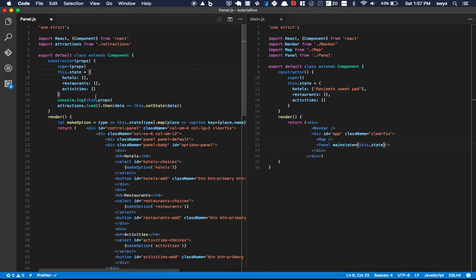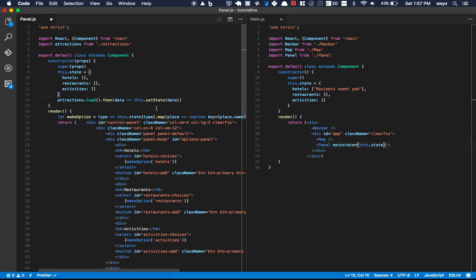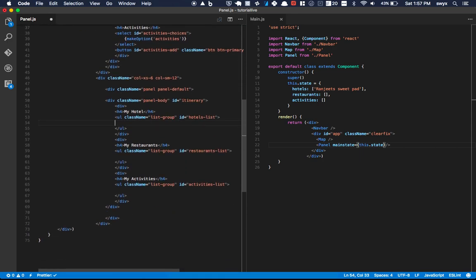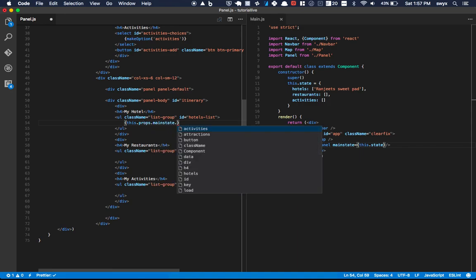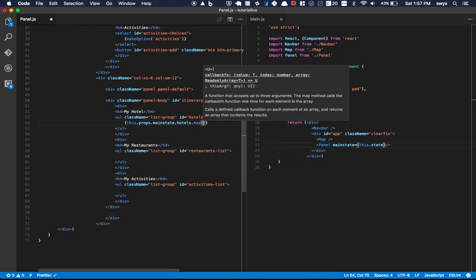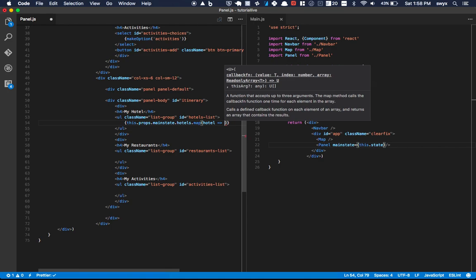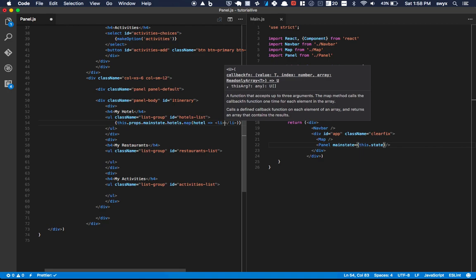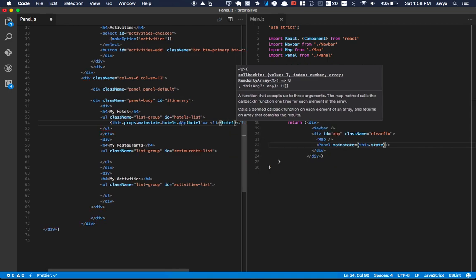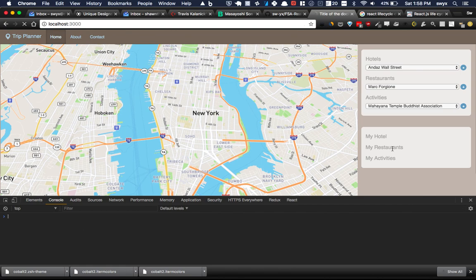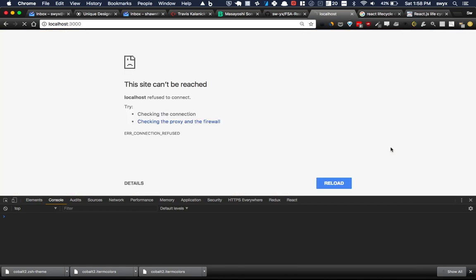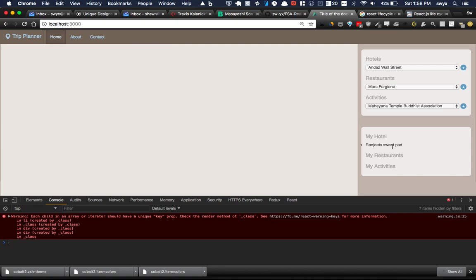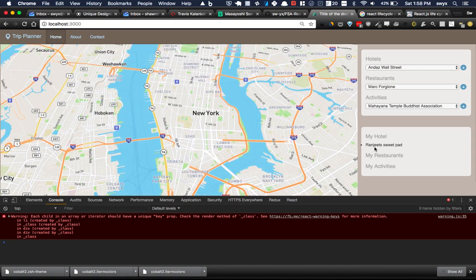So now I can display this. How do I use this? I just put it in my list, right? So like this dot props dot main state dot hotels dot map, hotel, whatever. I need a list item. That's hotel. So when I render, now it should show Ranji's sweet pad in my hotel. There should be an issue though, right? Well, actually, it'll show you multiple items if you selected multiple items, which is fine.